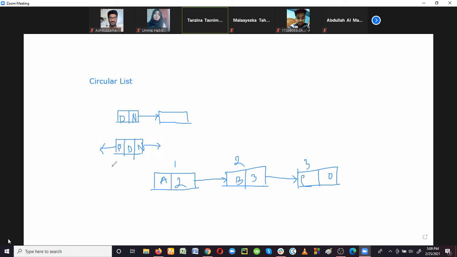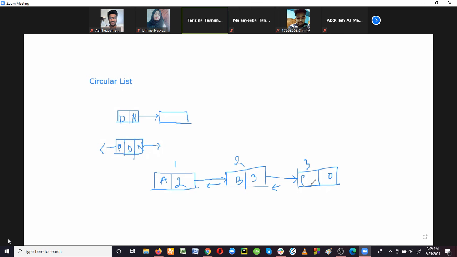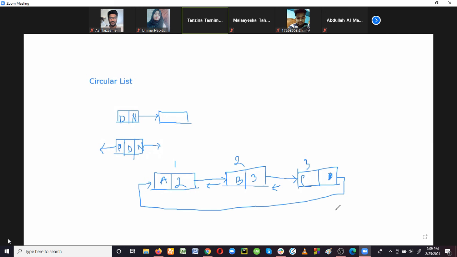What about doubly linked list? In doubly linked list, we can process the previous data item also, right? So what about the circular linked list? In circular linked list, we will not use one more field, but we can create a relationship between the last data item and the first data item. That means the next pointer field of the last data item will hold the address of the first data item. That's why it's called circular linked list.